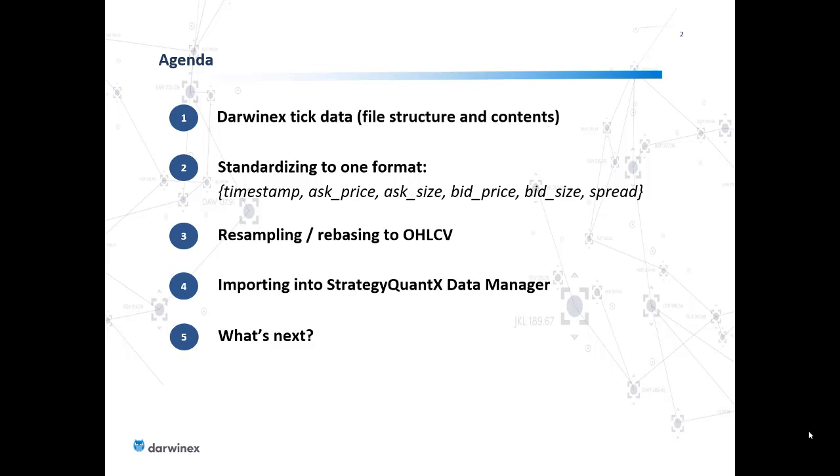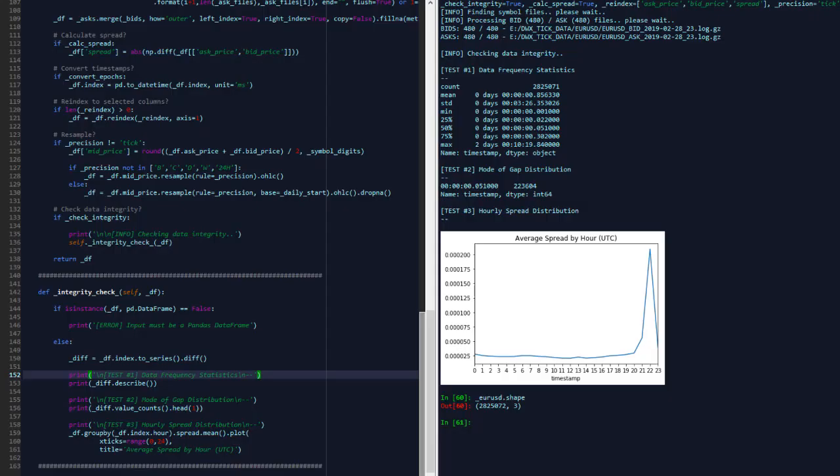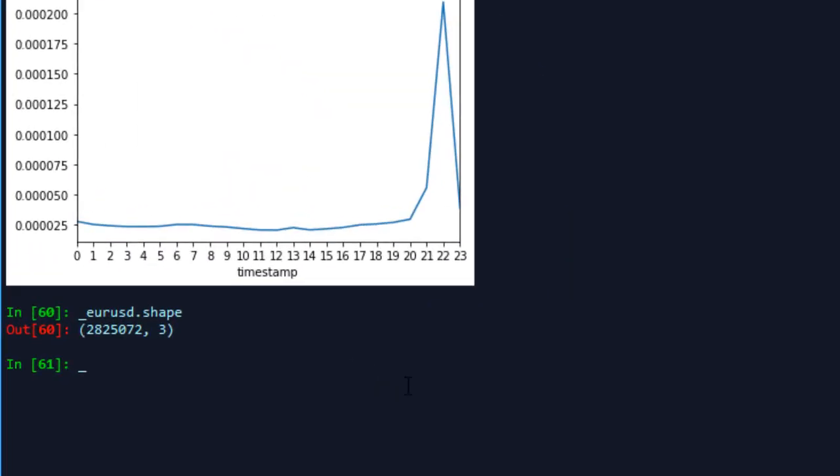The next part of this tutorial is going to cover a brief demonstration of how to take this data and upload or import it into StrategyQuantX, the data manager component. So the first thing I need to do now is to convert the data frame I have into a CSV file for use with trading applications. In our case, the first trading application we're going to talk about here is Strategy Quant.